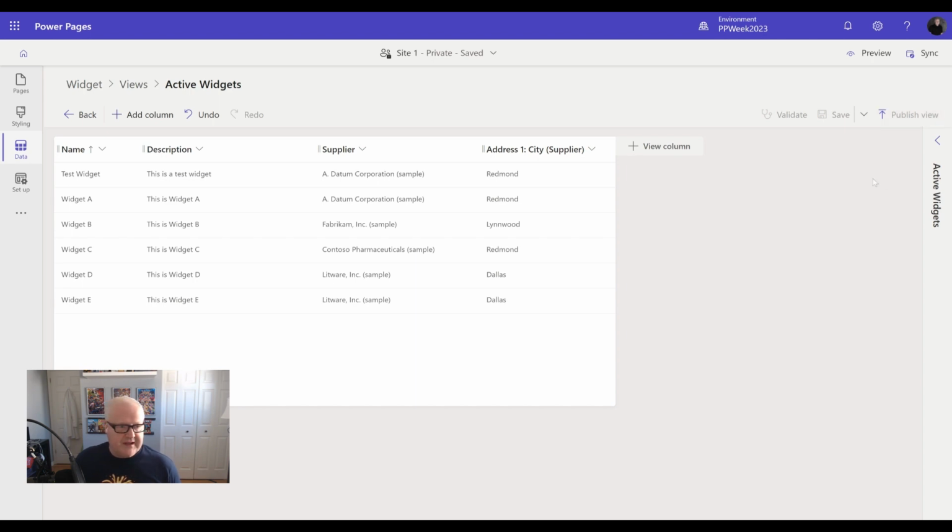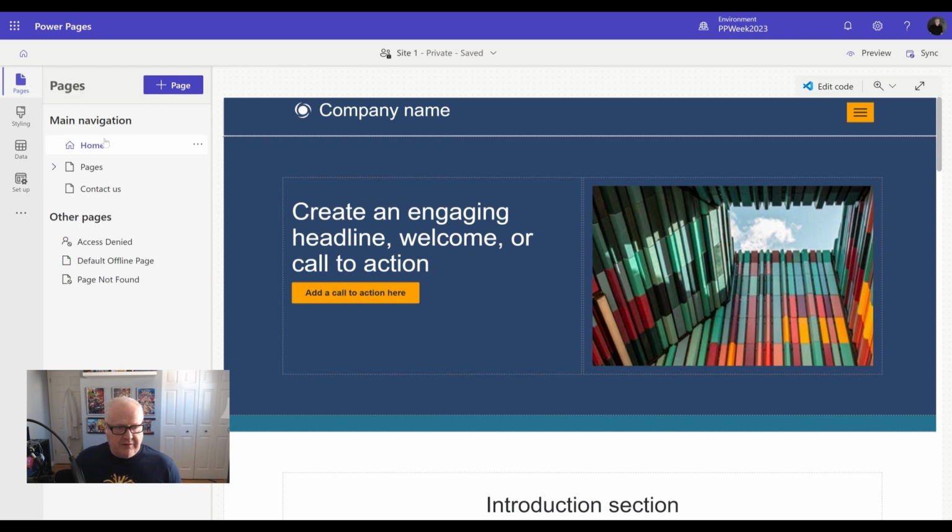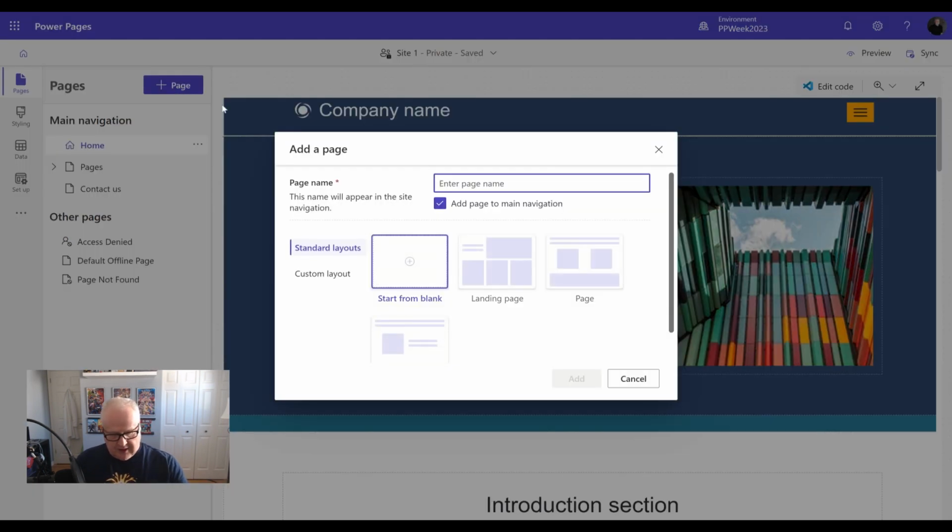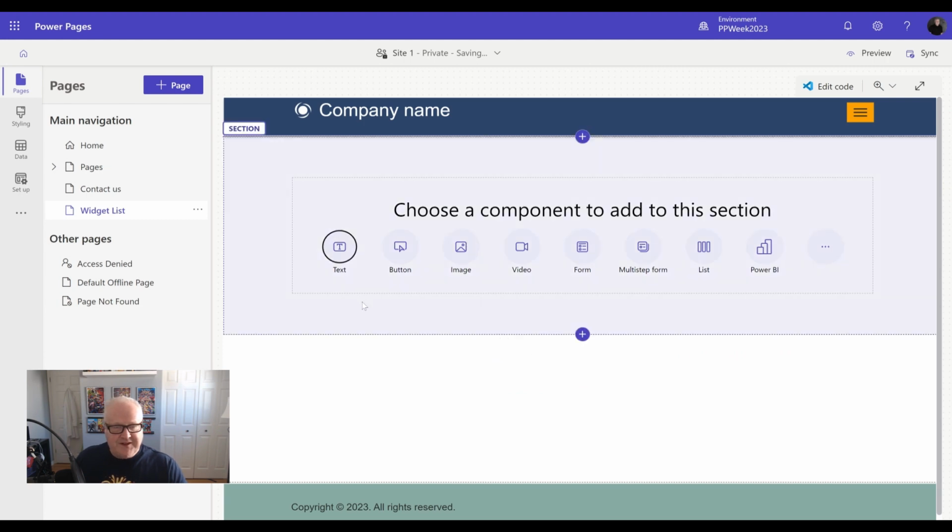So we've done this, and now what I'm going to do is go into pages. And this is something you've all seen probably 100 times before. I'm going to create a widget list page, start blank. If you've not, stick around for the ride. If you've seen this already, you can just hit the little fast forward button a little bit.